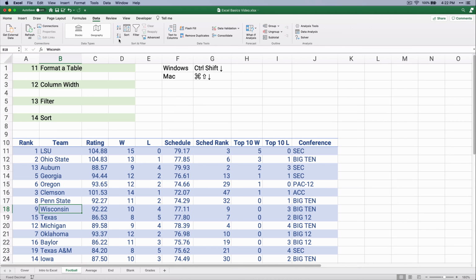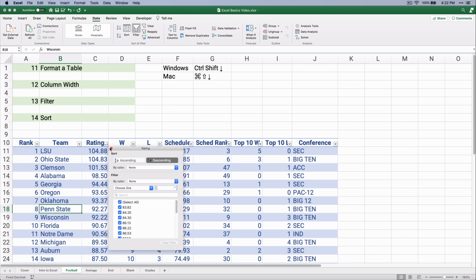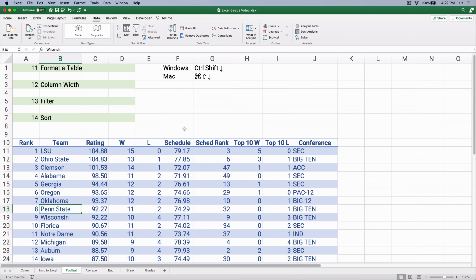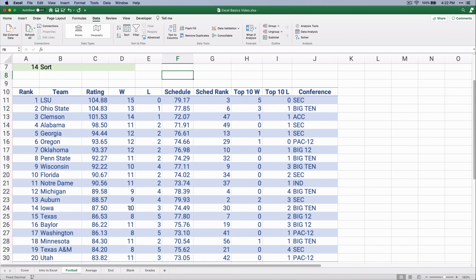If you want to go back and sort it by rating, go back and do rating descending, and then take the filter off, and you're good. So you're now 1 through 20 and so on.